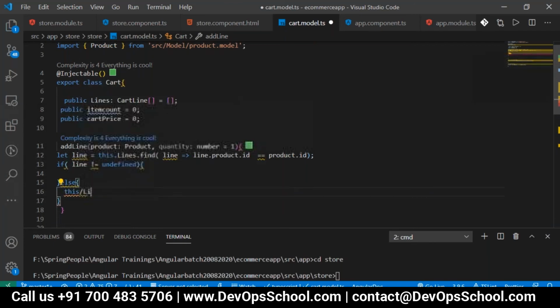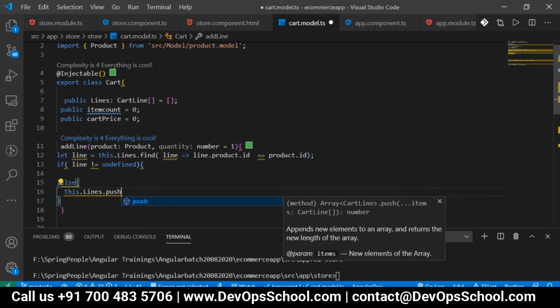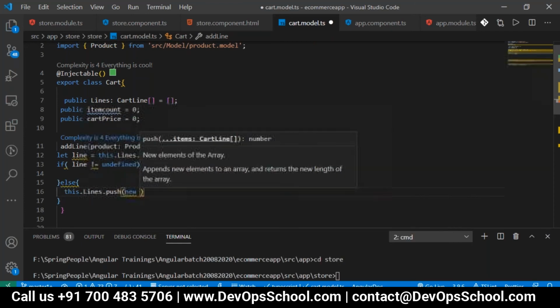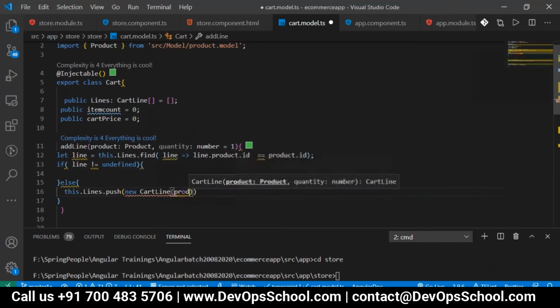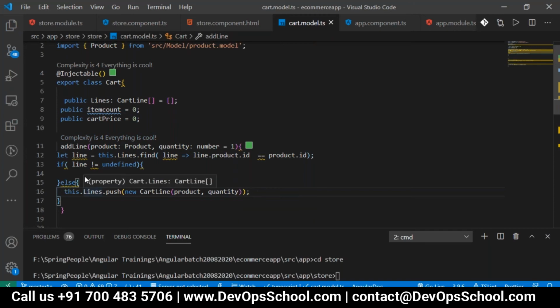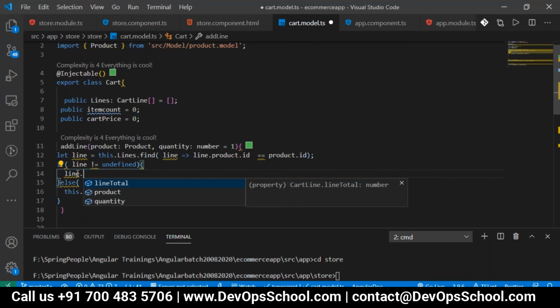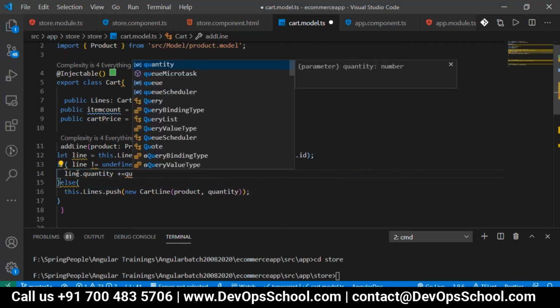So that is this dot lines dot. If you want to add to the array, how will you add it? We'll write a push method: this dot lines dot push. A new cart line, a new item, will be added to the cart with the product comma quantity. If this product is already available in the cart, only the quantity should be updated. So line dot quantity should be updated with the new quantity.